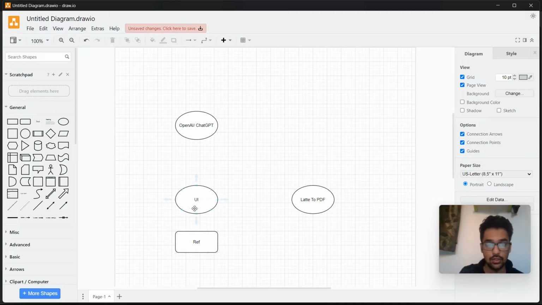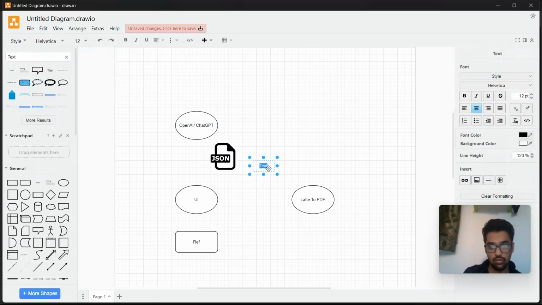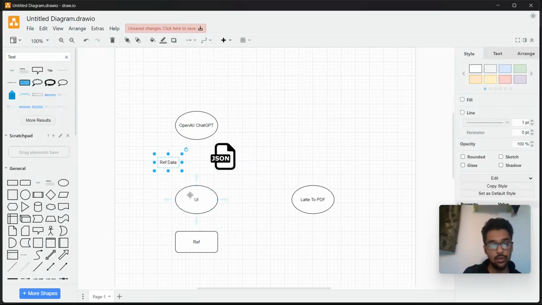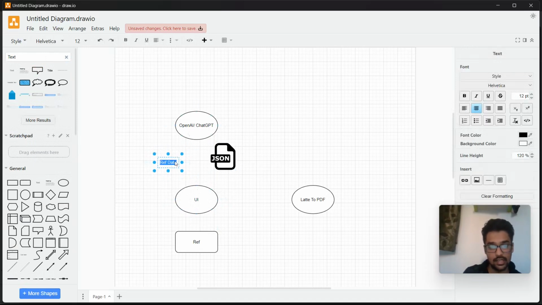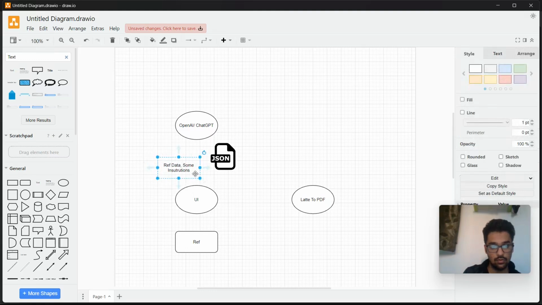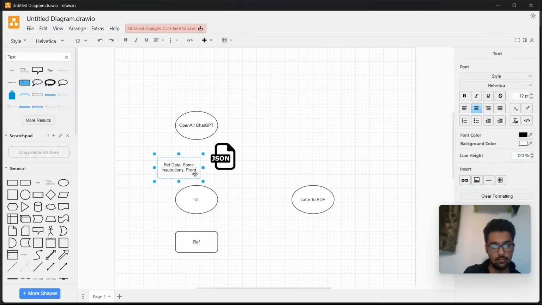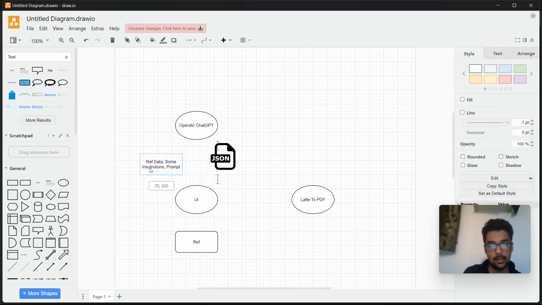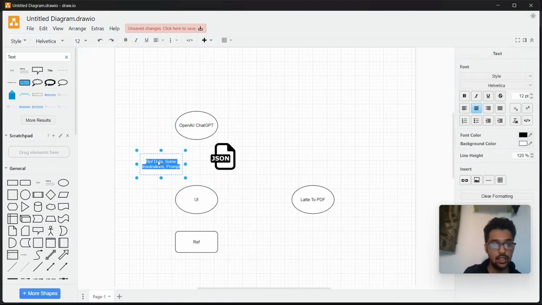Now the UI already has some prompts and some things configured around it, and based on that, it will ask OpenAI to give a JSON text. So what your UI will do is it will send the reference data, some instructions, and your prompt. By the way, it will also send the current data.